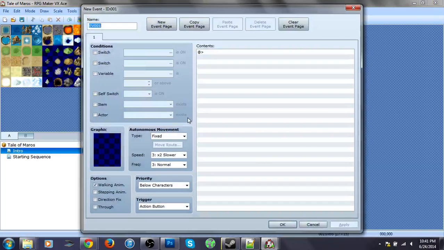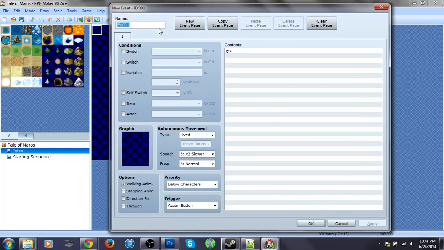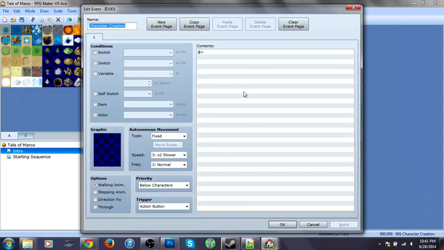So create a new event. And here we start the gritty stuff. Let's name the event character creation. Below, I like setting this to same as characters, but below character is just the way of processing it. If it's below characters and you set it on action button, the player won't actually be able to activate it because it's not on the same level as the character. So I like it here, but we're going to set it to auto run anyway because that's what it's going to do right when the game starts.